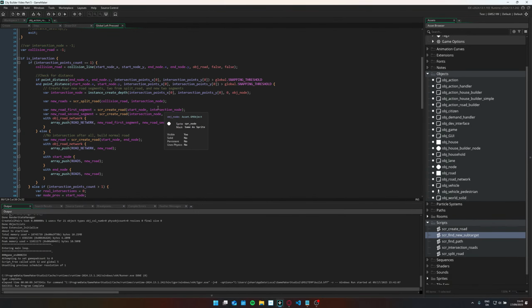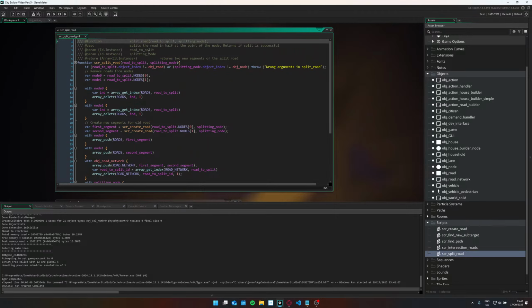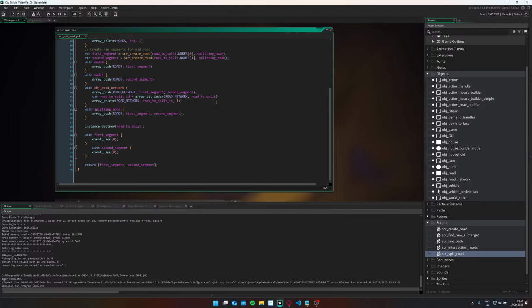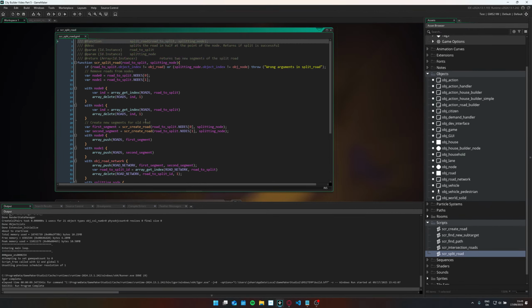Let's see. So we create. So, okay. Let's just see again. The split now. We need to have a proper description. So this is the one that creates. That's right. I was doing some things in here last night to try and get the nodes properly in.